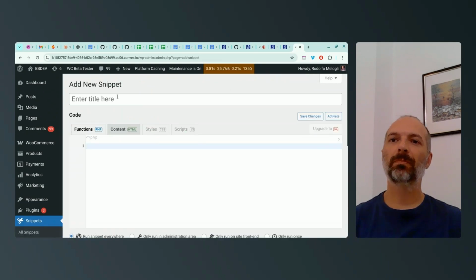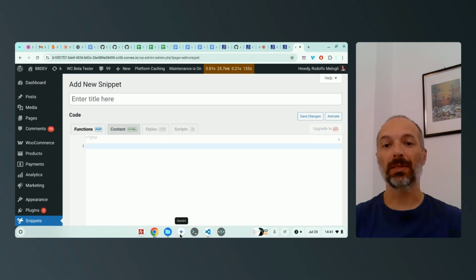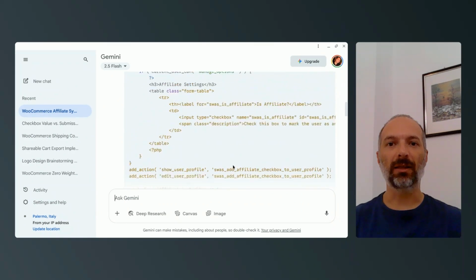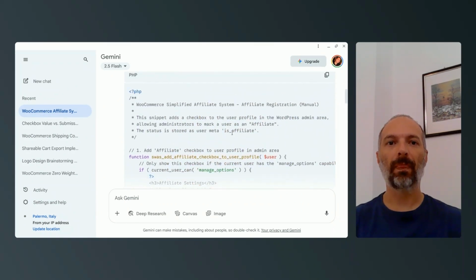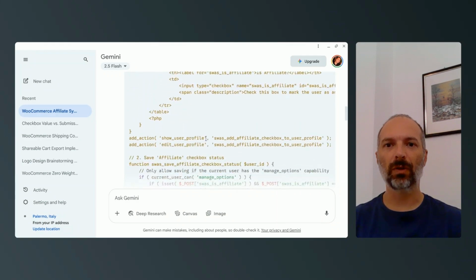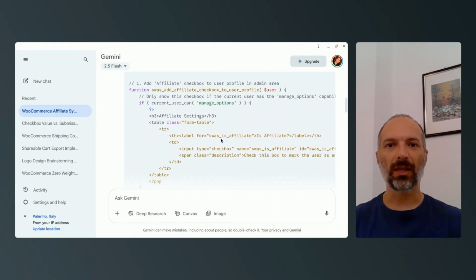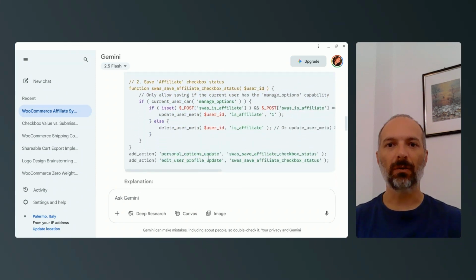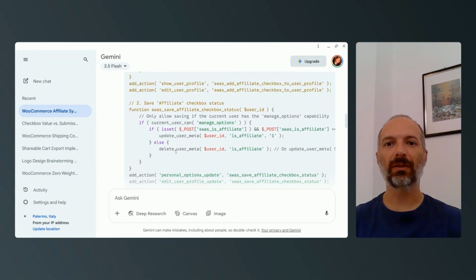and I will be reviewing the 3 outcomes and decide which one is better, unless they all gave me very good results. So Gemini here seems like it gives me good code for the checkbox. In fact, it's telling me that this function is hooked onto the user profile and is giving me an extra affiliate settings section with 'is this user an affiliate' and an input, which is a checkbox. Then upon save, upon update, it will update user meta or delete user meta. Let's take a look at the other 2.